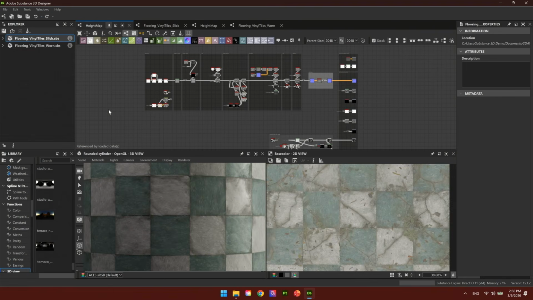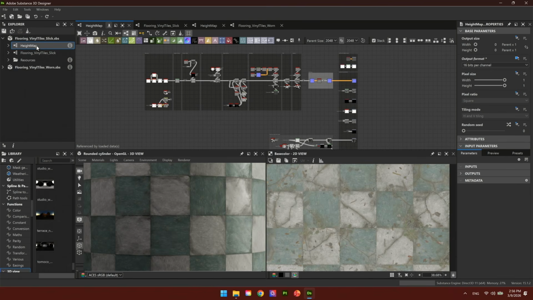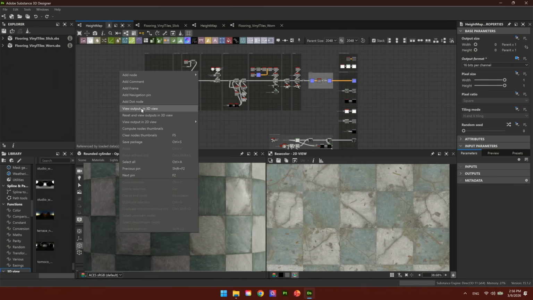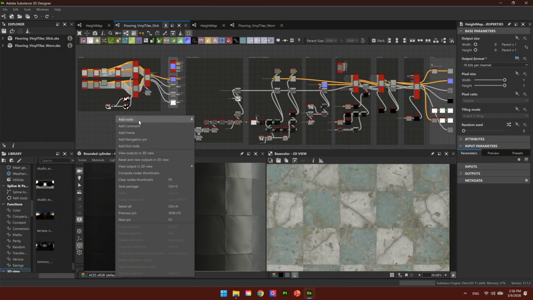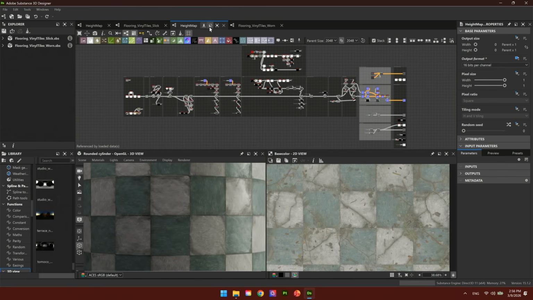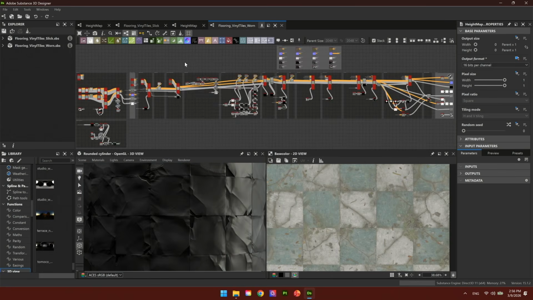So here we are in Substance Designer. As I said, we are going to look at two SBS. So here you have the slick and the worn one. Both are built on the same structure. Inside both of the SBS, you have two graphs: the height map, you could say the sculpt, basically, and the layering. So here is the height map for the slick version. Here you have the layering for the slick version, and so on and so on.